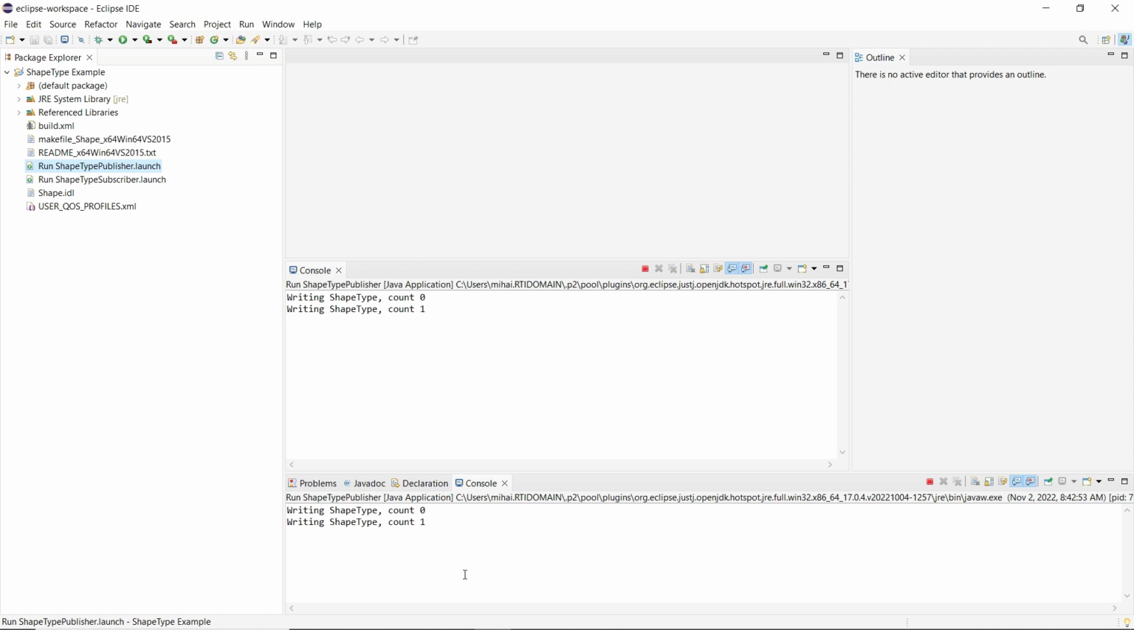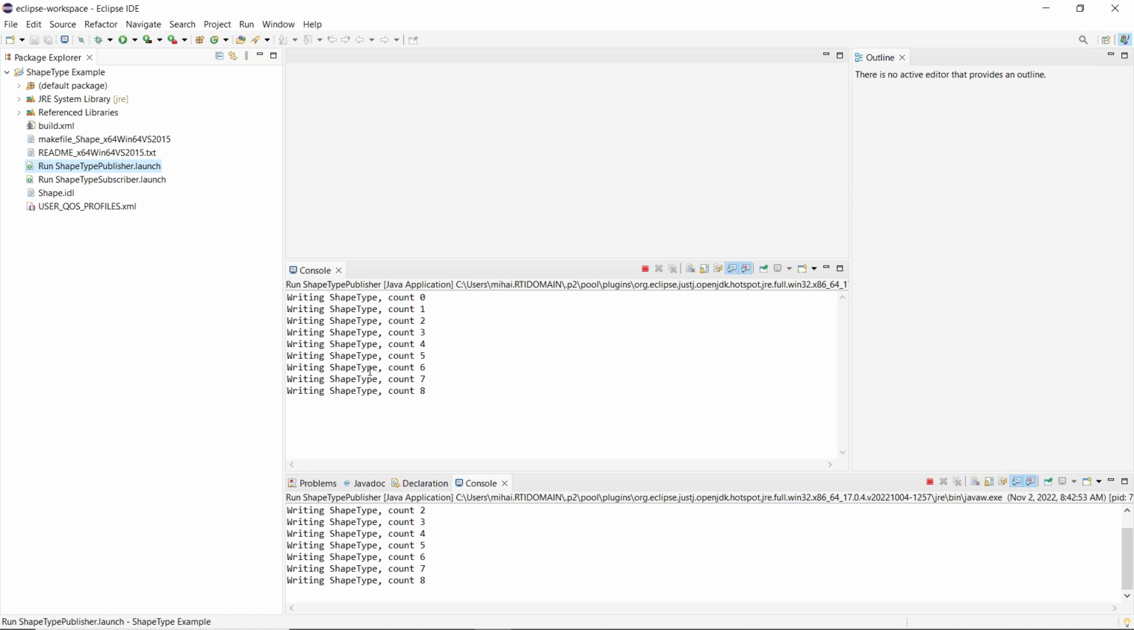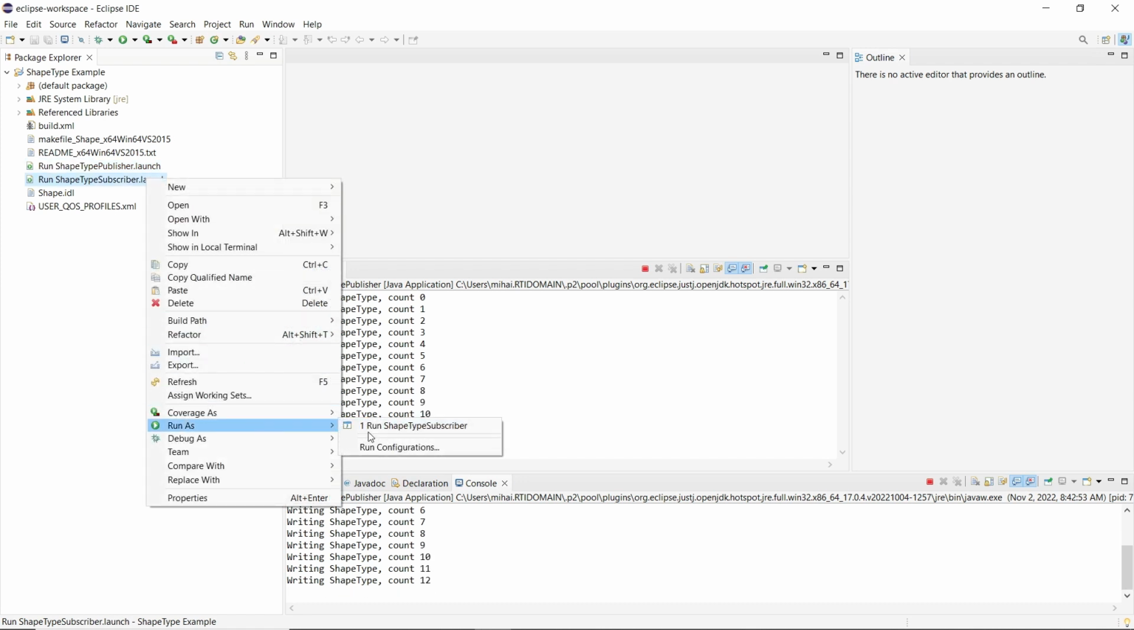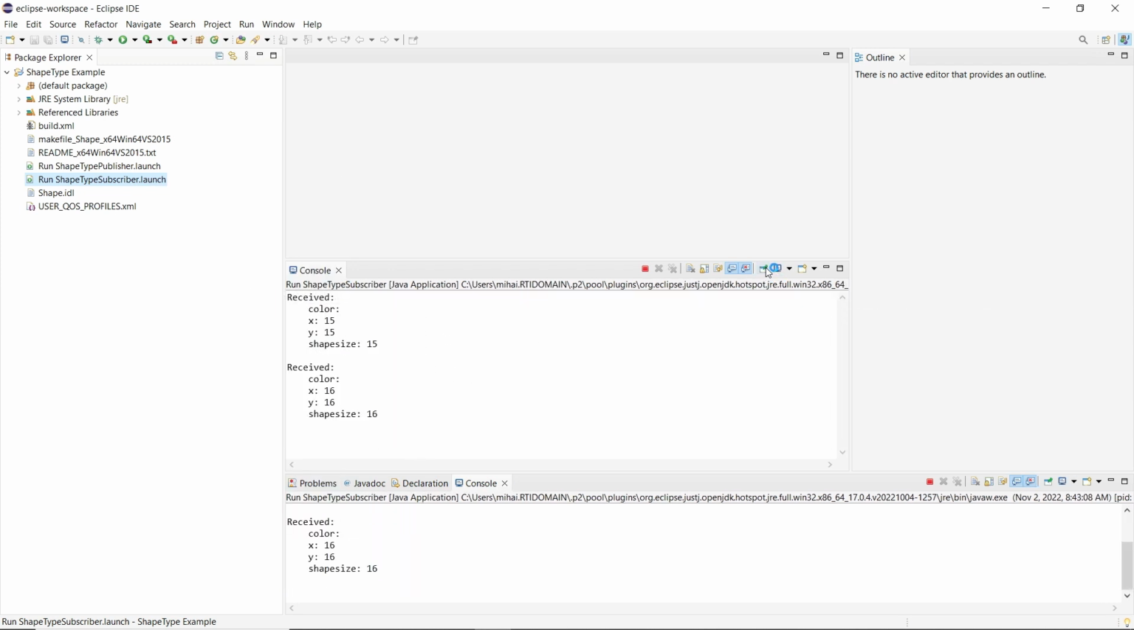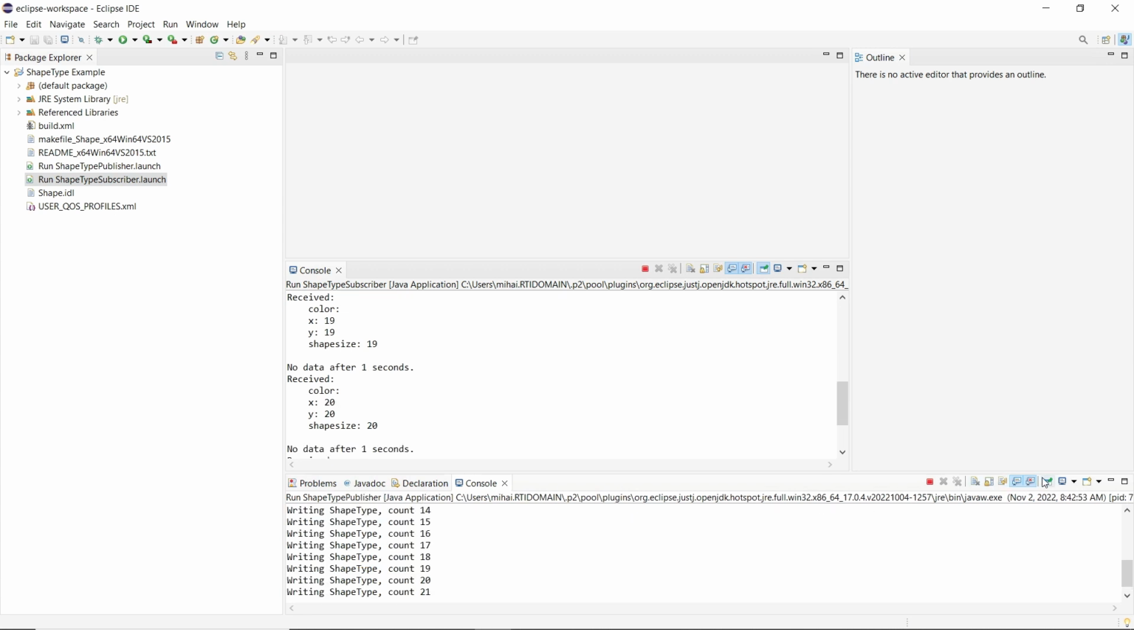And so here in this Eclipse console, we have two consoles, actually, one here and one here. Both of them mirror the same console, but here we see the publisher writing data. So let's also run a subscriber and then pin one of these consoles to the subscriber and one to the publisher. So pin this one here and pin this one here.